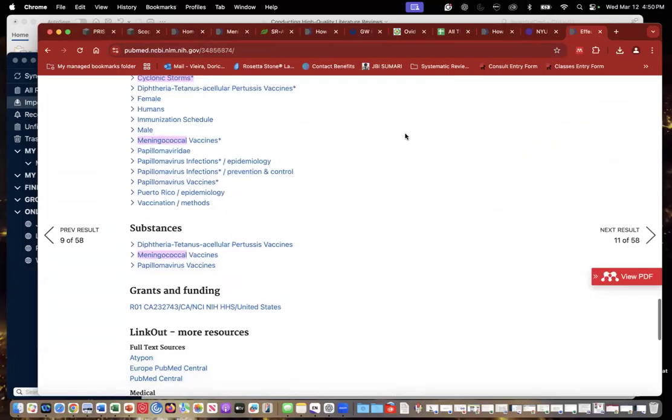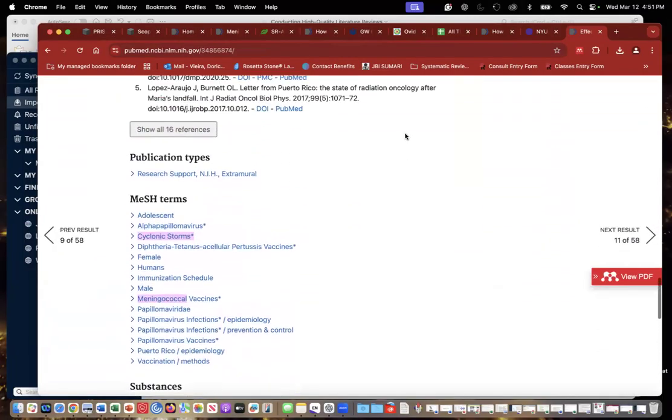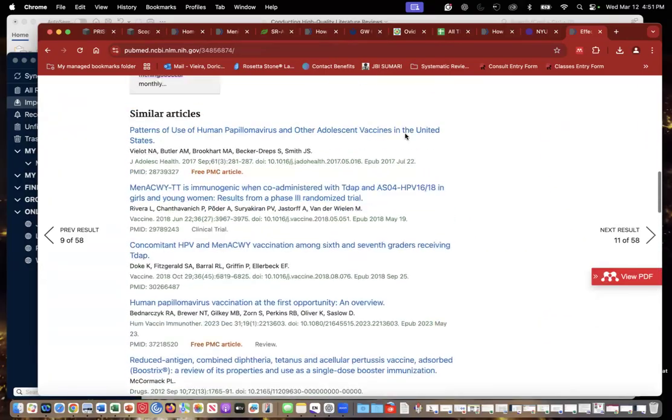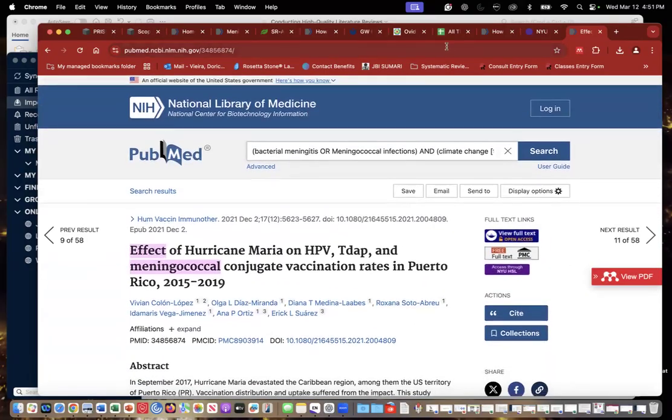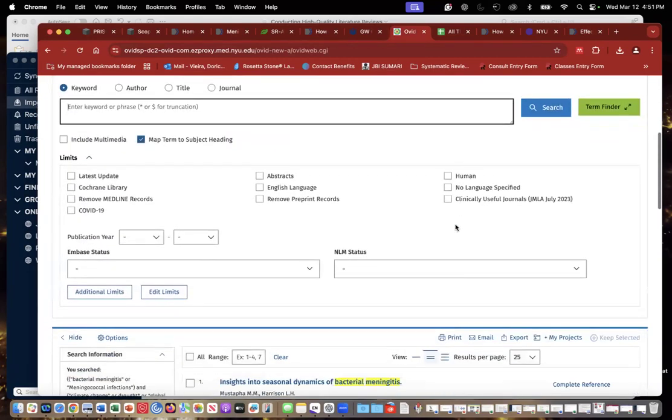Look through here, mesh terms. Okay, and again, I'm not finding anything. Did that answer your question okay? Yeah, absolutely. So I only get two, and I just go here.